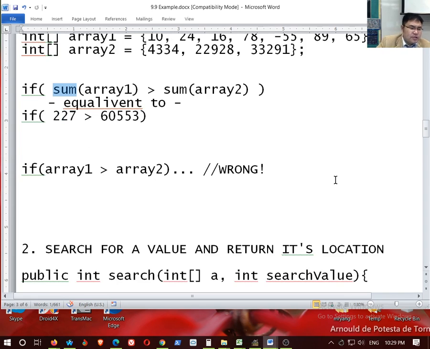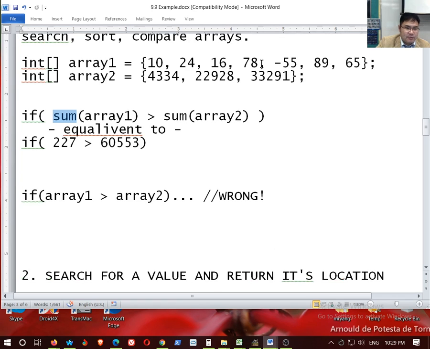Example number 2. Search for a value and return its location. So we have an array full of some numbers, like, for example, like that. And we want to search through it, and not only do we want to see if it's there, but we want to find out where it is. So let's say we're looking for the number 89. We don't want to just know, is it there or is it not there? Is it absent or is it present? But we actually want to know what index it is found at.